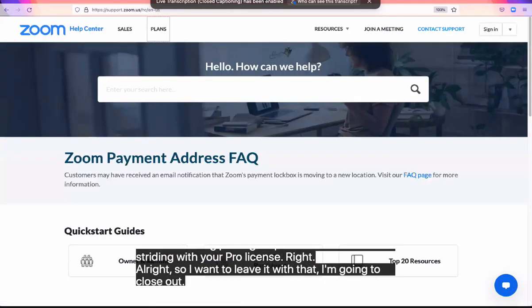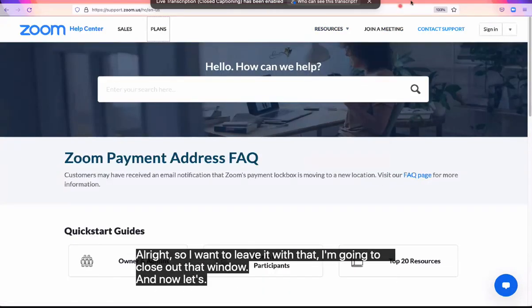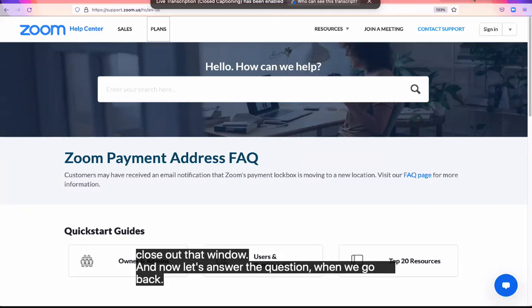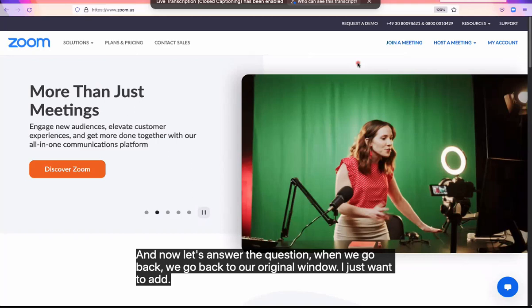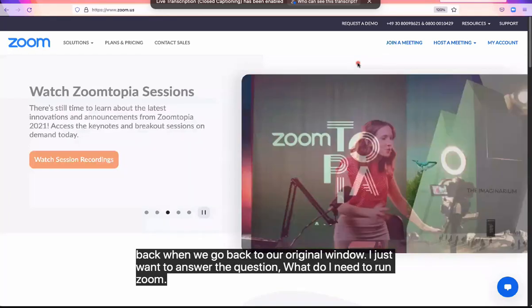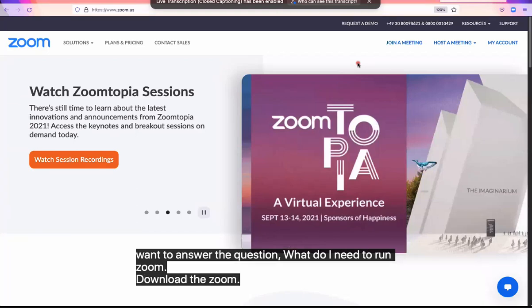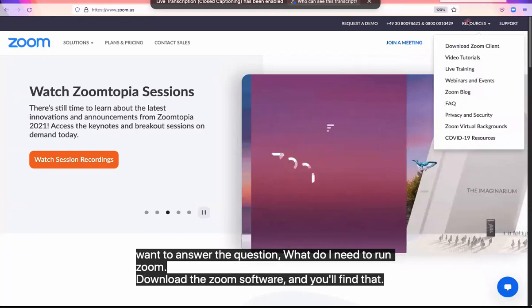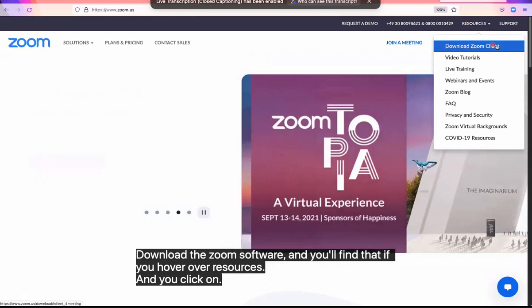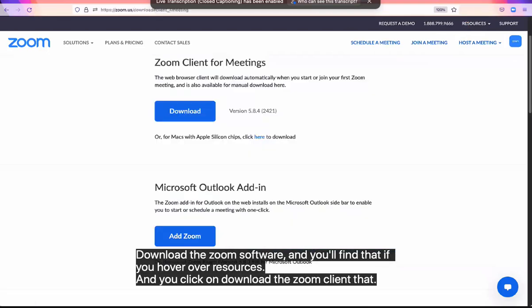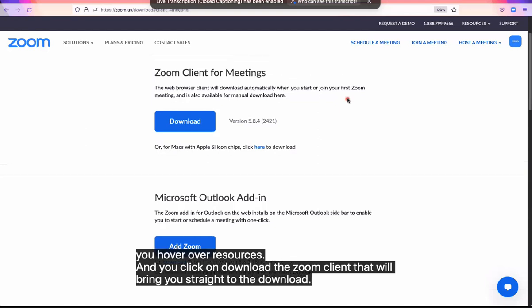I'm going to close out that window. And now let's answer the question when we go back to our original window. I just want to answer the question, what do I need to run Zoom? Download the Zoom software, and you'll find that if you hover over resources and you click on download the Zoom client, that will bring you straight to the download center.